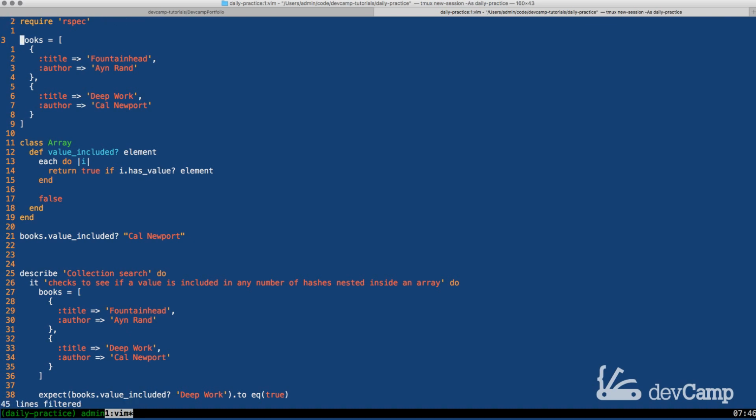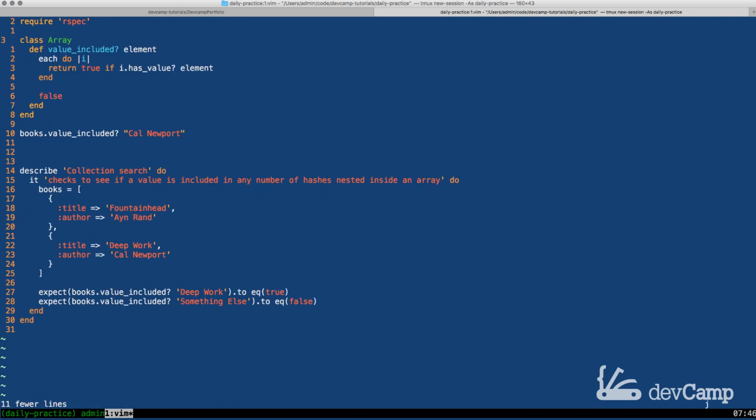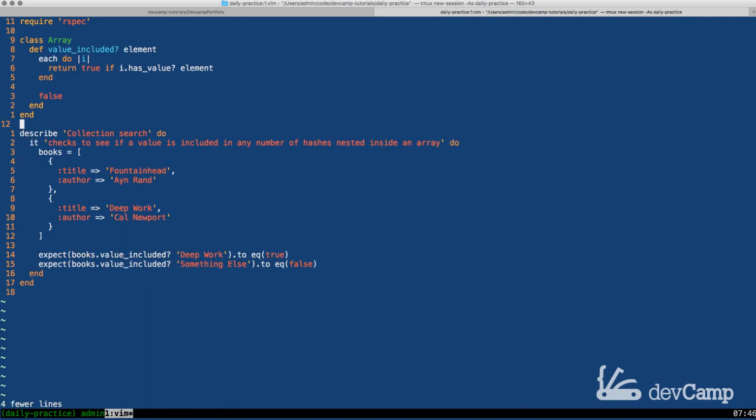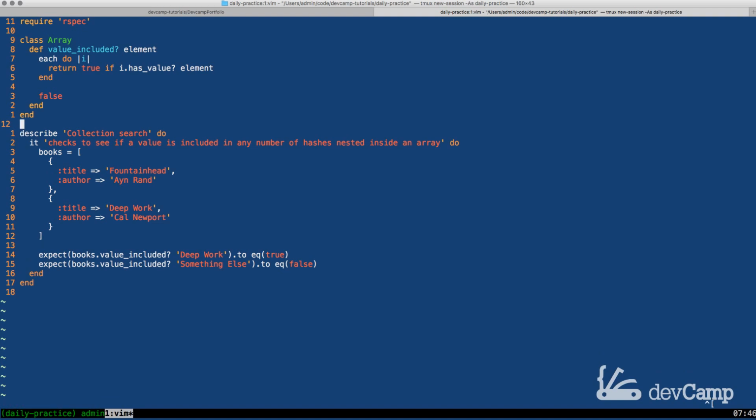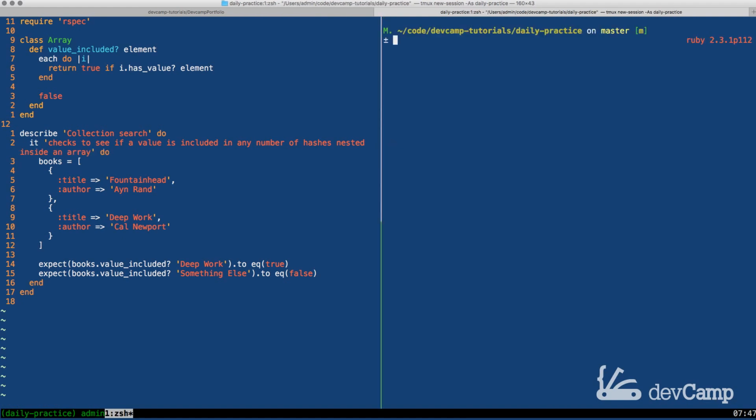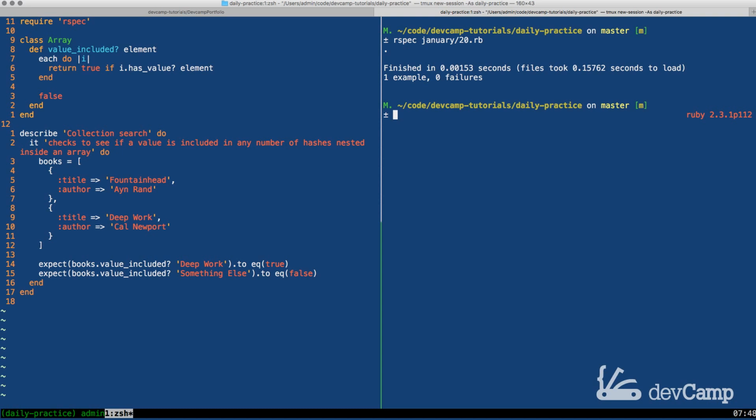Let's clear off some of our test content here, and I'm going to save that. Now let's open up another session so that we can actually run our tests. I'm going to say RSpec and January 20th. And there you go. One example, zero failure. So our tests are passing, which means that it is finding the values when they should be found, and it's returning false when they are not found.